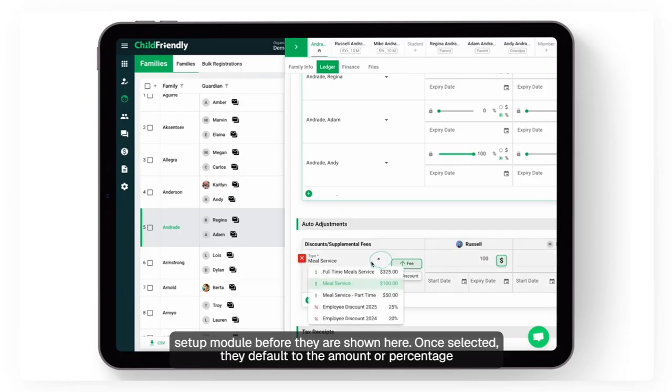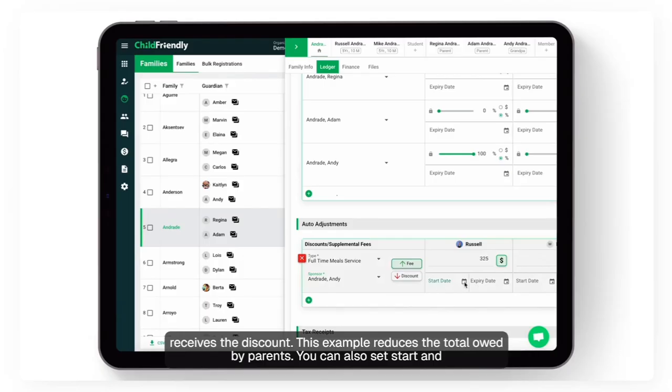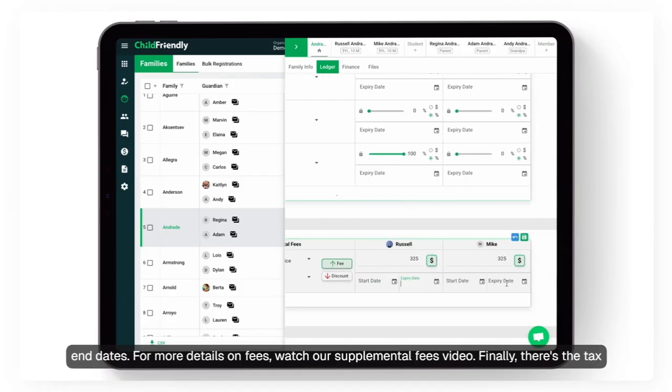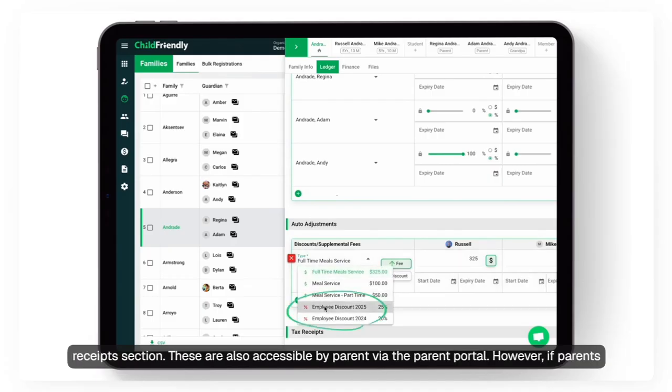Select the relevant fee or discount from the drop-down. For this example, we select a full-time meal service. Choose the payer for this extra charge from the Sponsors drop-down. You may set start and end dates for the supplemental service to automatically stop the fee when it ends. Alternatively, add a recurring discount, like an employee discount.